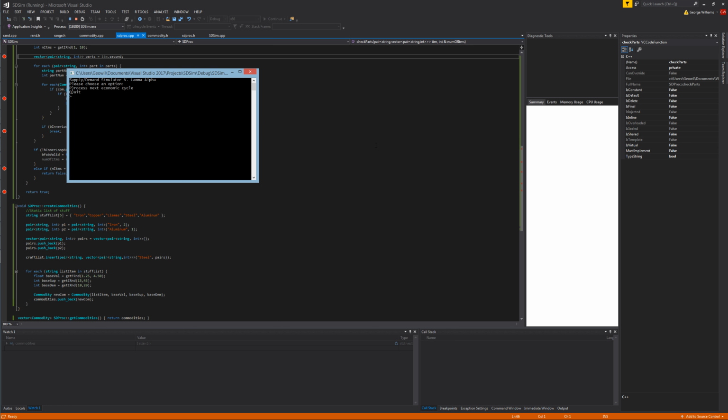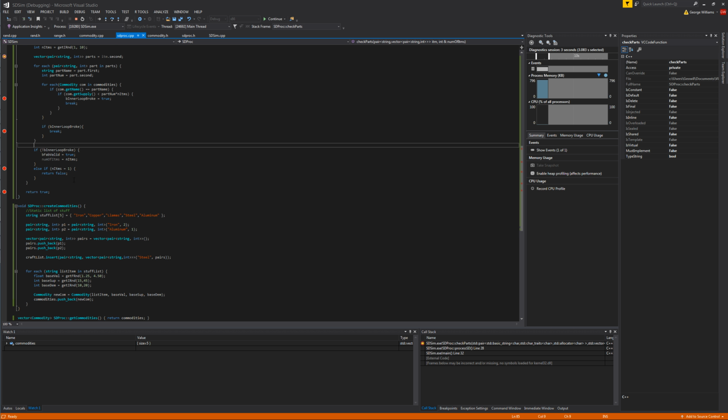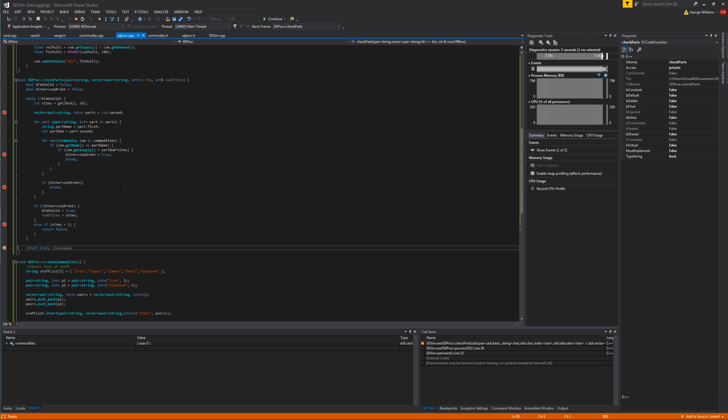Let's try that again. Alright, so we're going through. Okay, it's hitting down here to true. Well, that's interesting. For each pair int part in parts. Okay, steel, because steel is 2 parts. Second is a vector, so we're allocating it to parts. So what is parts dot size?